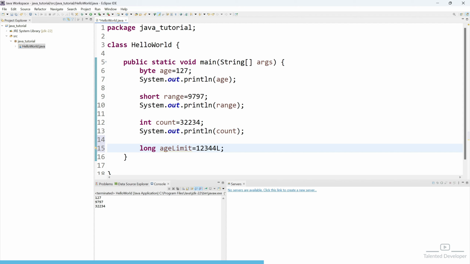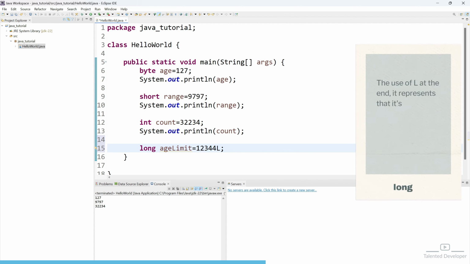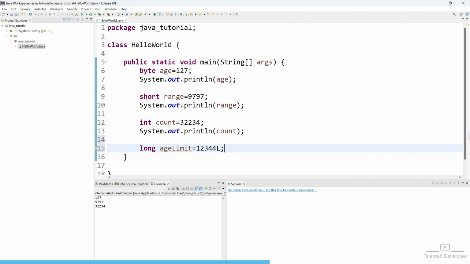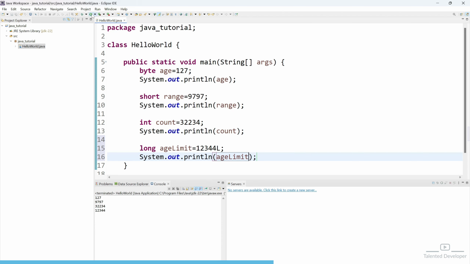If you don't use it, what will happen? It will not affect anything, but the better way is to use the L. That means it will understand it is a long. Now you can print. Now you can run. So you can see everything is working fine. So we have learned about byte, short, int and long.